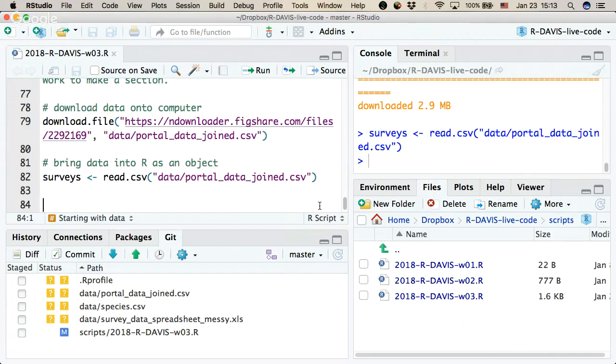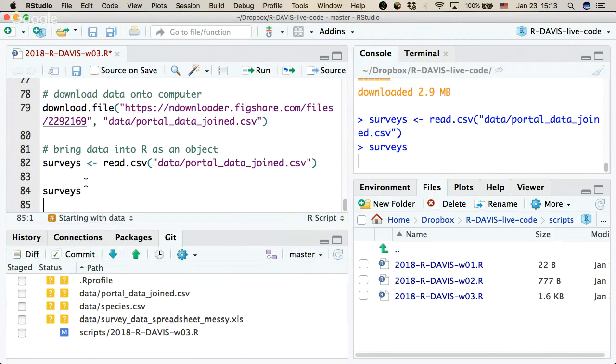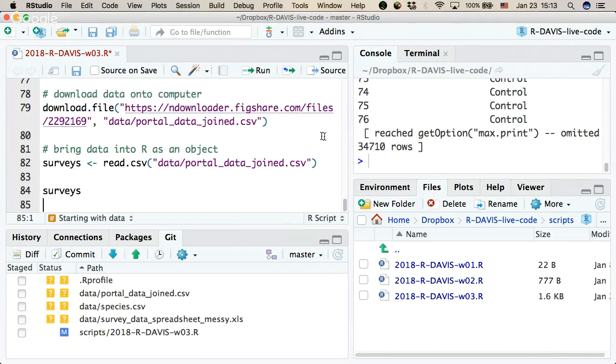Okay. So what's the first thing that we could do to see, like I ran this and it didn't give me an error message, but I have no idea if surveys is actually in R, what's the first thing that I could do to see if surveys is there? Okay, that's not what I was thinking, but let's do that. I was just going to say I could type surveys and run that. And it says max print, get option max print omitted 34,710 rows. So it looks like it's there, but not terribly useful.